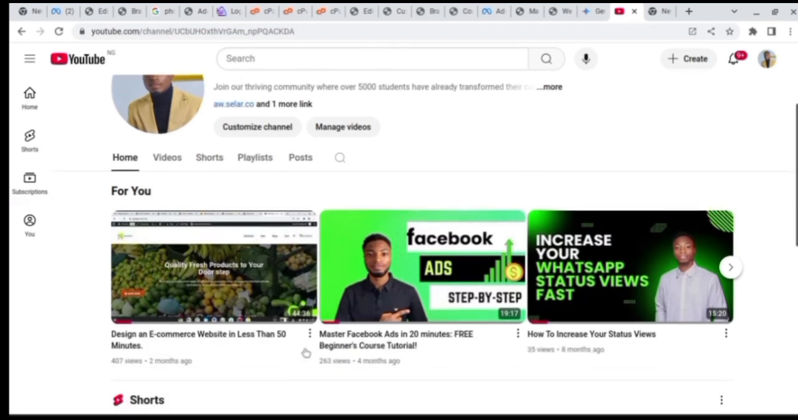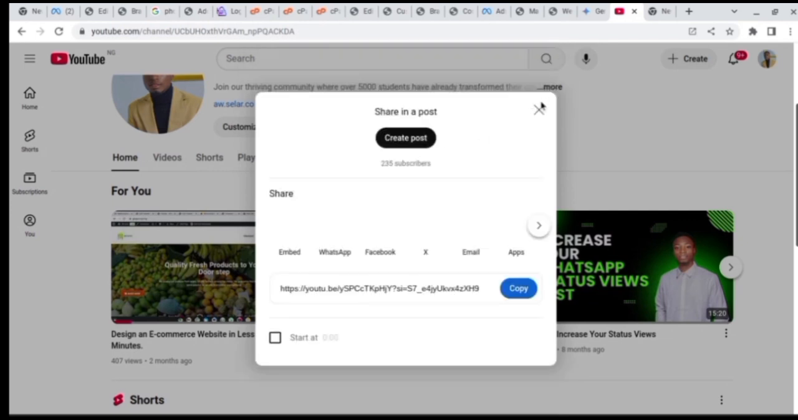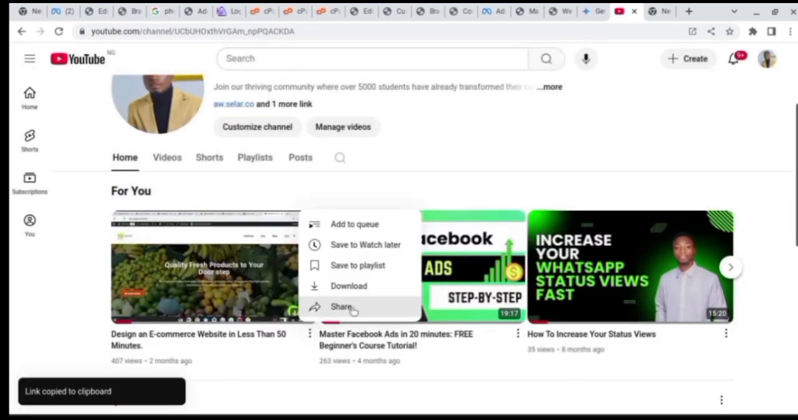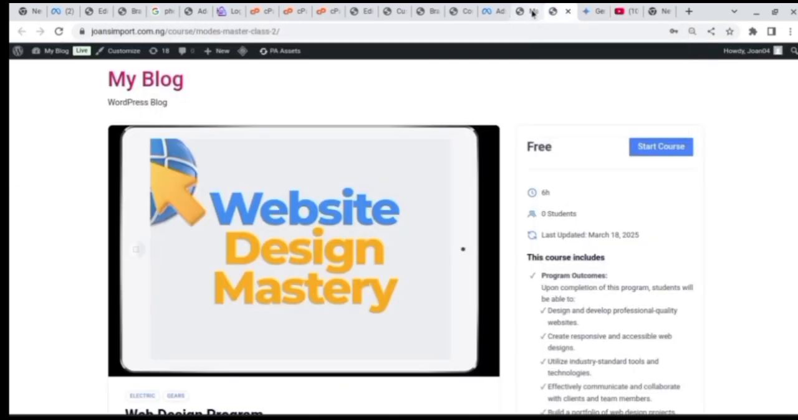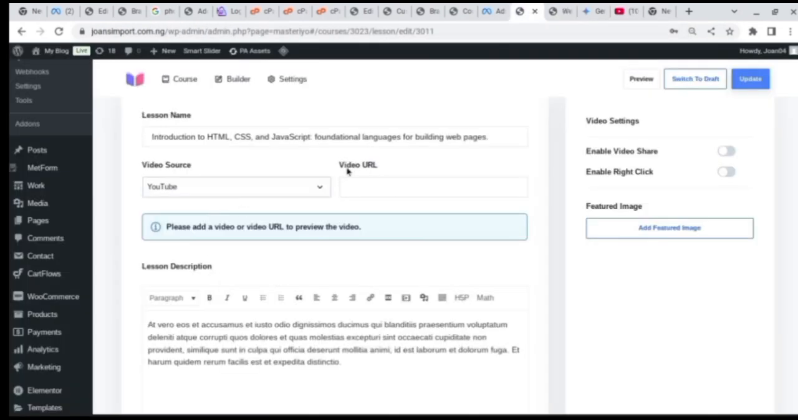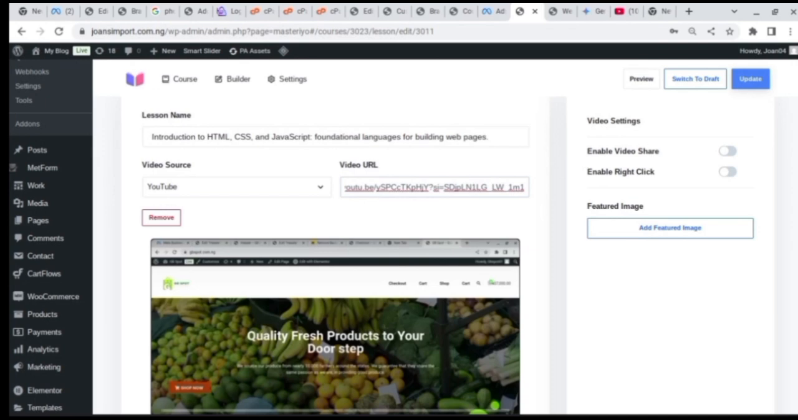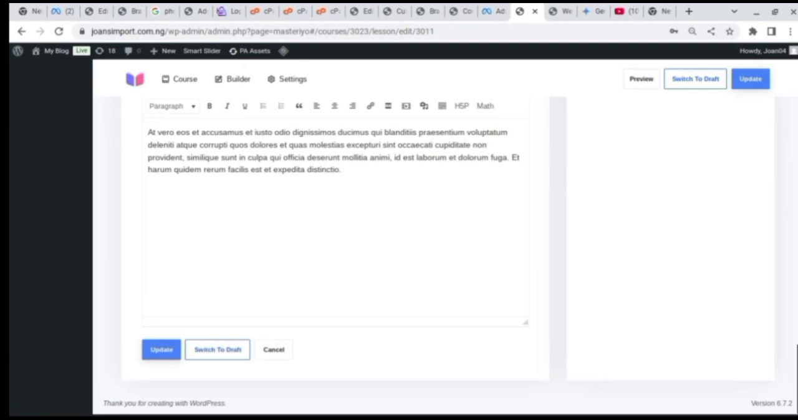Now we are going to make use of this video link. I'll click on share and copy the link. If you want to copy a video content, you click on the three dots icon, click on share, and click on copy. The link is copied to clipboard. Now we are going to go over to our WordPress dashboard. Under this video URL, we paste this link, and this is our video. Now we can proceed.